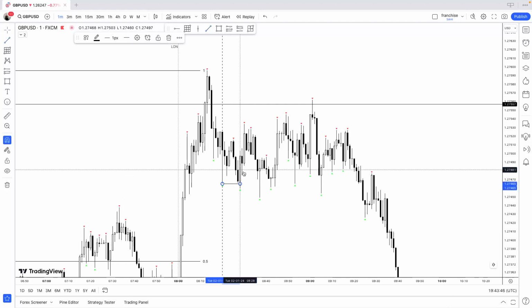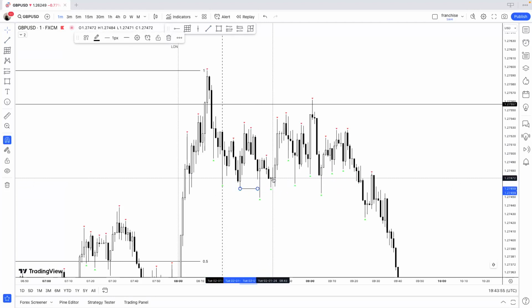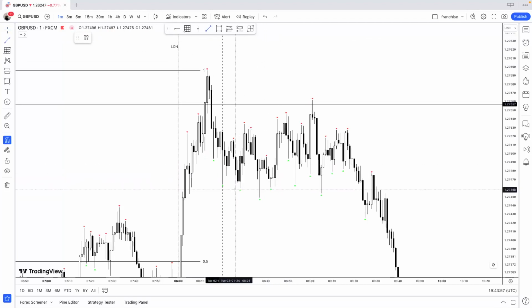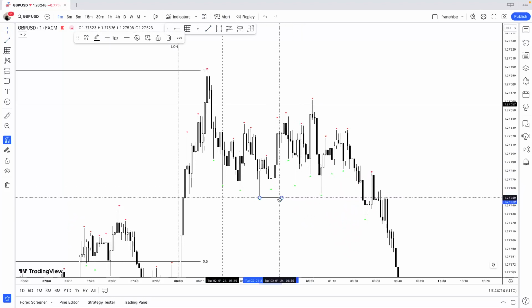So we put it here. Does this candle break? Does it close below? No, it doesn't. Does this one? No, it doesn't. So now we just move it. Oh, we'll do it precise. I like it nice and precise. Does this candle close below? No, it doesn't. So we delete it and try again. Does this close below here? No, it doesn't even come close. So this is still a valid one.